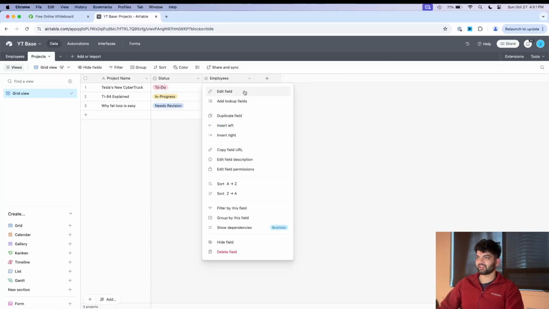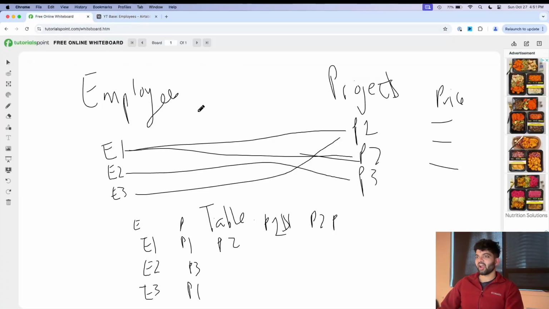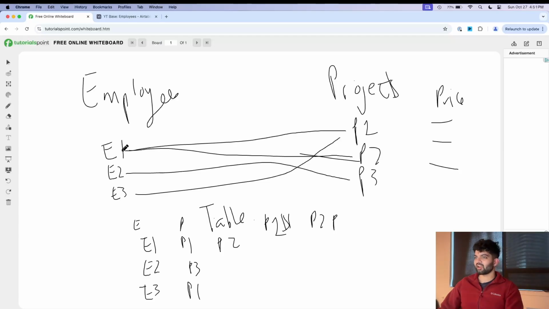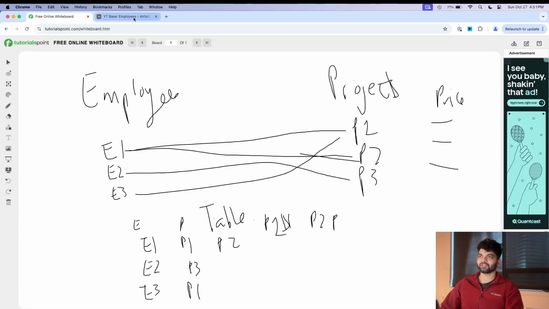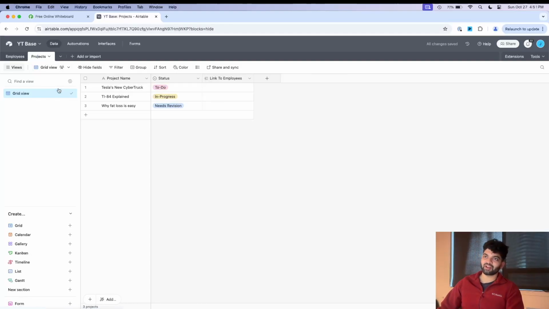I'm going to rename this to link to employees so that we know, right? And so now going back to the same example here, employee 1 is working on project 1. So I'm going to click the plus sign here. And I guess projects, I don't have these by name, right? Maybe we can just make this P1, P2, and P3, right?